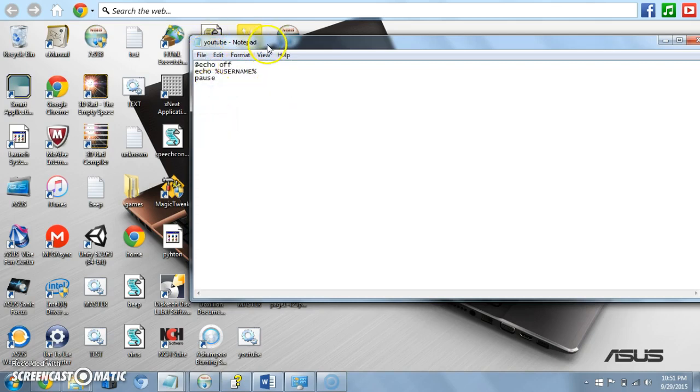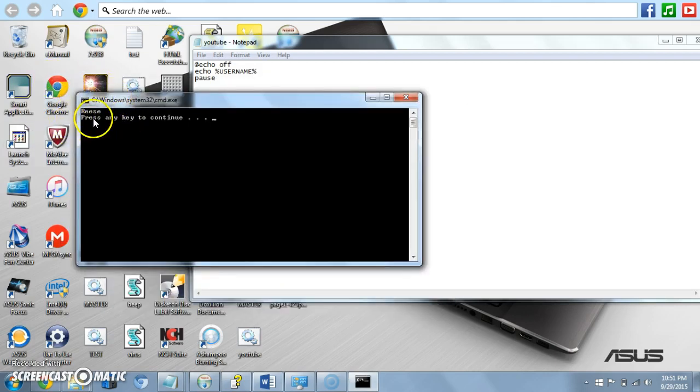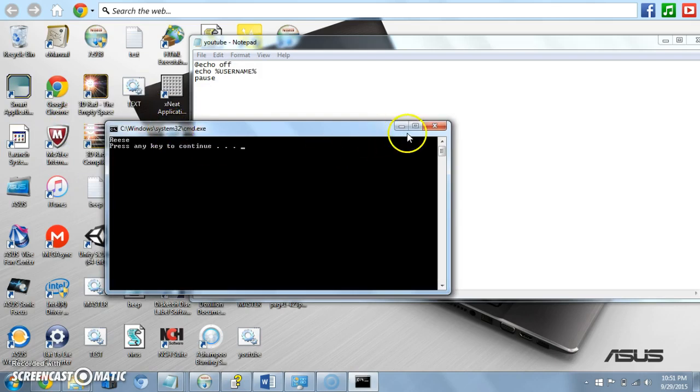and we run it, you can see that it'll say, this one will say Reese because that's my name, but whatever your computer name is, if it's something stupid, it'll bring up something stupid. So yeah, that's a built-in command.